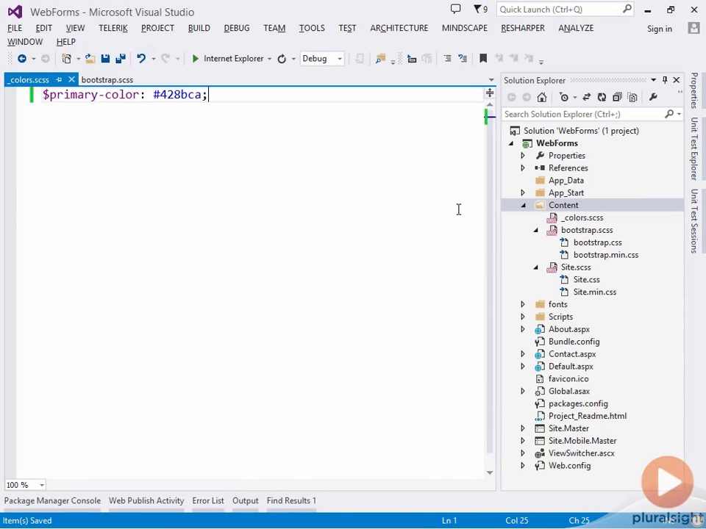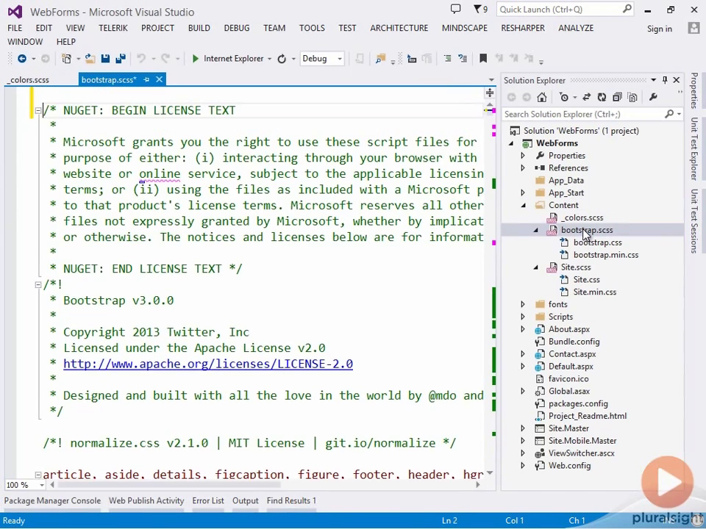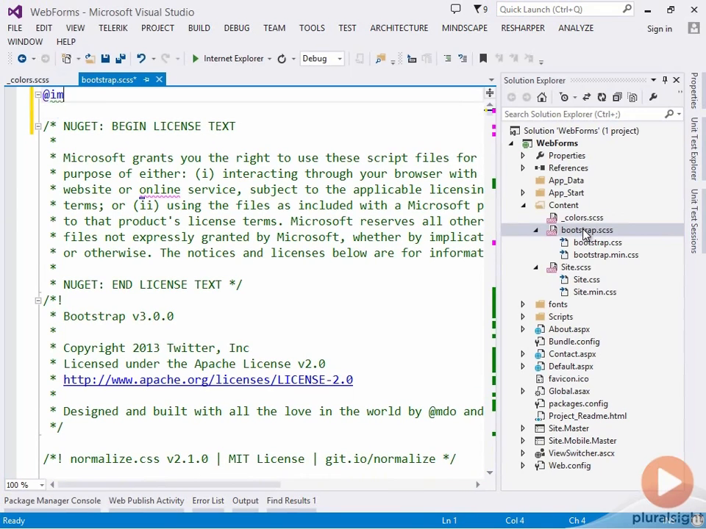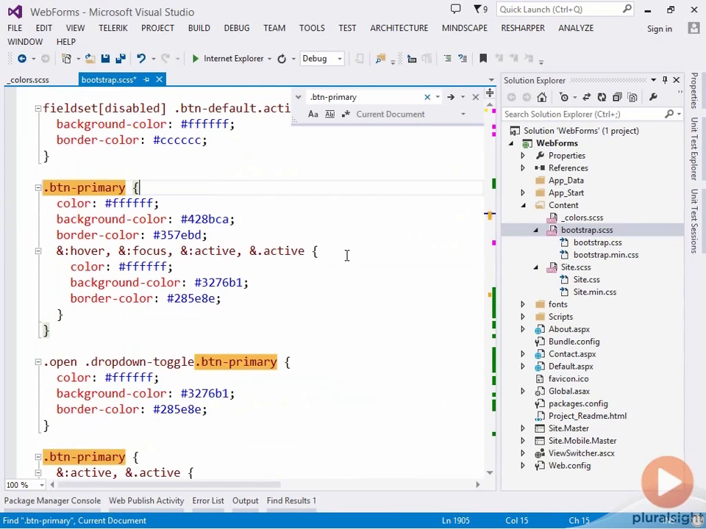Now we can include this color Sass file in the bootstrap Sass file. So we'll go up here and just right at the start, we'll import our colors Sass file. This will give us access to our color variable now. So now we want to find the class for the primary button. So we'll just find button primary here, and this is the class that's applied to that button. And we're going to change its non-hovered state here to use our color variable instead.